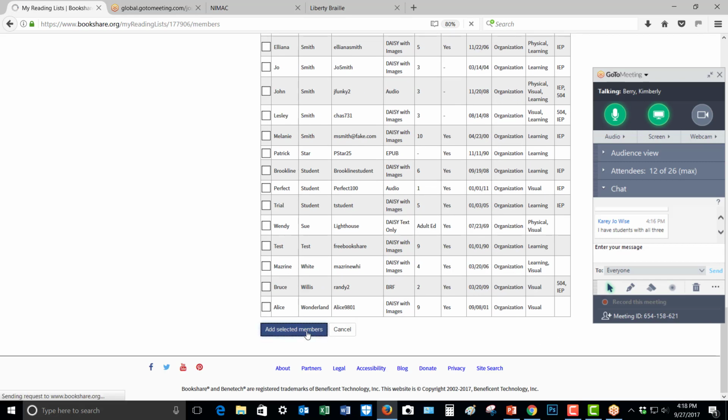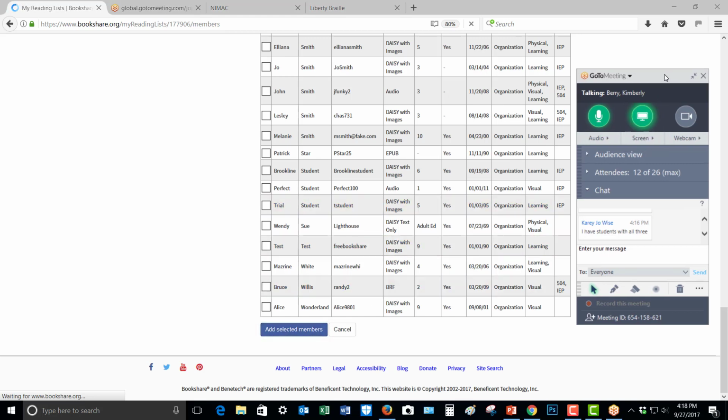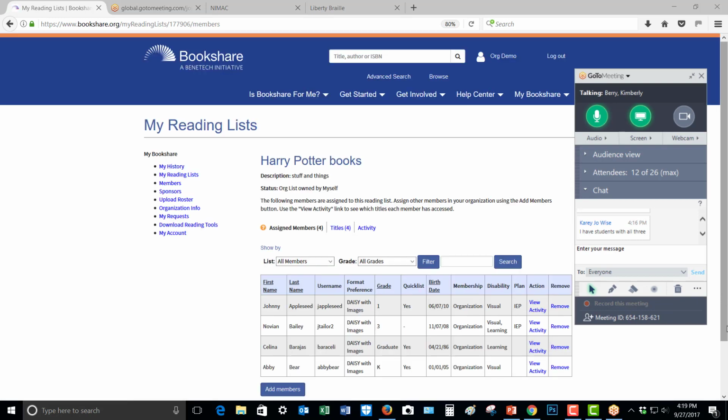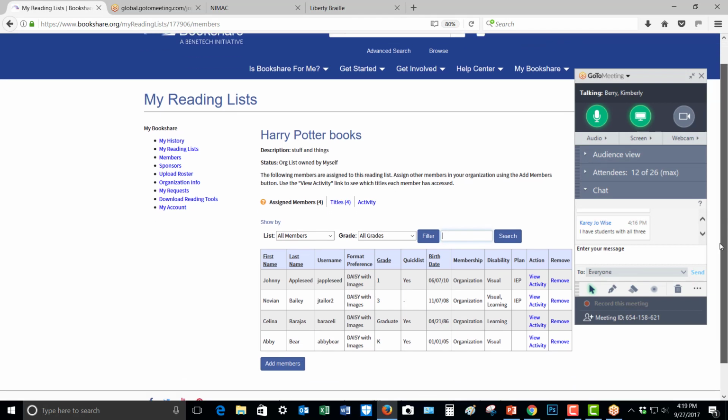We'll see. Hopefully this will be fully functional in this demonstration account. Sometimes with a demonstration account, it doesn't really do the full functionality that you'll get with your real organizational account. So that's just a disclaimer. But we can see now it does say that we have 4 assigned members, 4 titles. From this screen, we can actually go ahead and search for more books and add more books to it. Lots of things you can do.